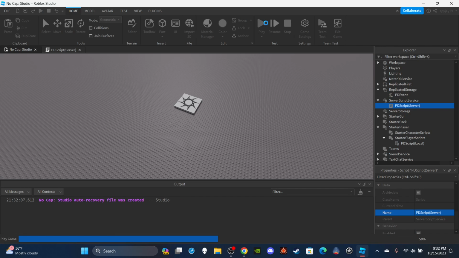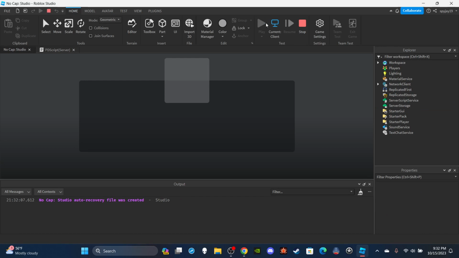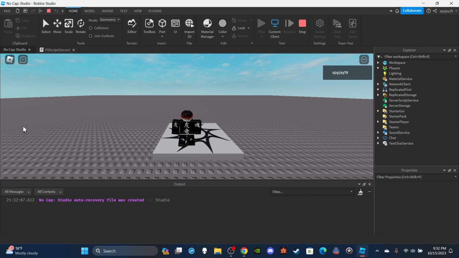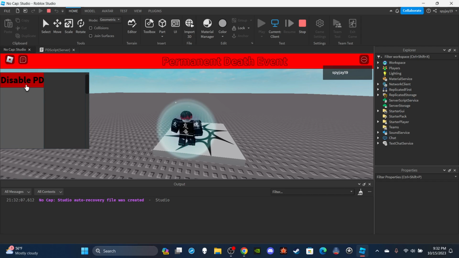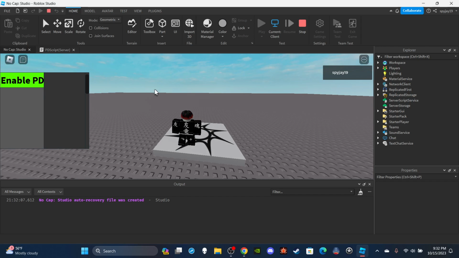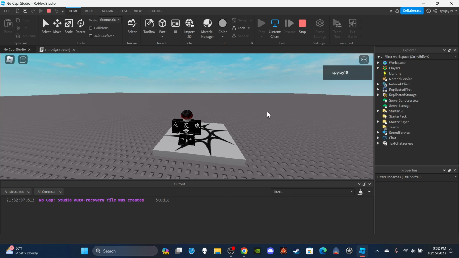I'm not going to test the whole system. Kind of feel like having to do all that. I'm just going to show you guys just generally how it works. So we press E, boom, it pops up, enable PD. You guys see the sound, you guys see how it tweens. If you want the thing to appear slower, then you can play around with the tween info time. Then I can disable it, boom, right? So yeah, that's how you make a permanent death event system.